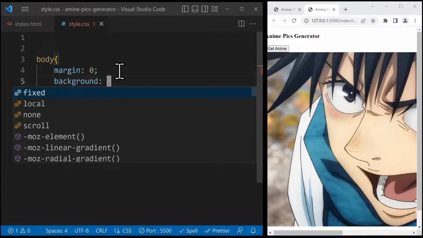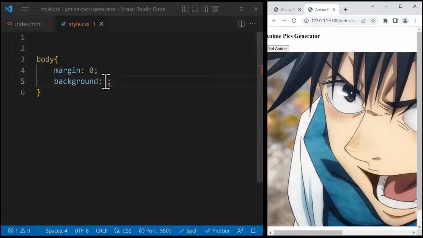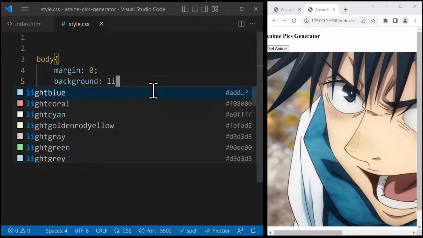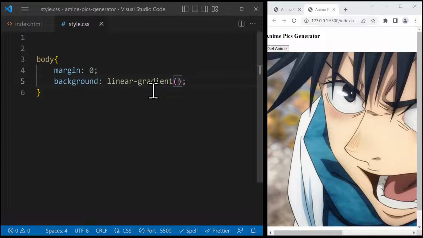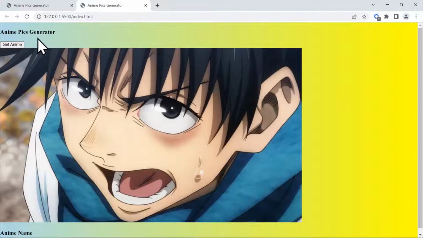And as I mentioned, we want to have this color, which starts from blue and goes to yellow from left to right. In order to create that, we just need to use the linear gradient, and it goes from left to right. So we just write to right here. We add a comma. The first color is light blue. Okay. And the second color after the comma is yellow. So now you can see the color. If I make it bigger, you can see it starts from blue and goes all the way to yellow.